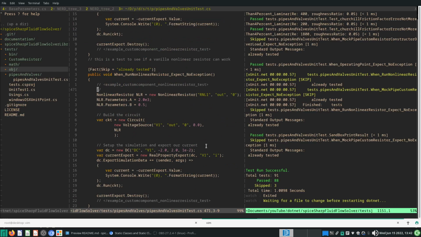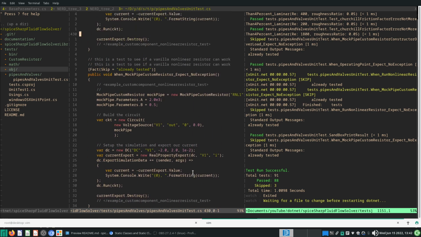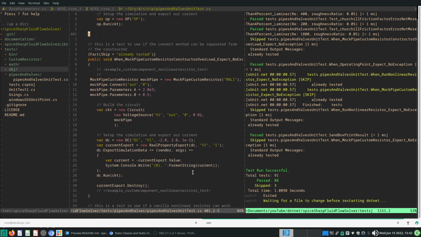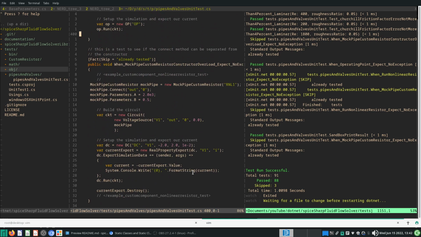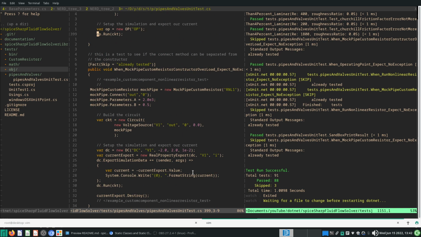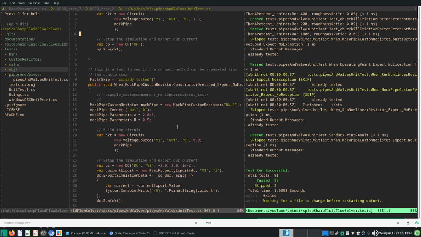So both of these, I just run them, and for now I just put them as skip because I already tested that yes, this thing actually works. Oh, this is an overload thing. That one I'll sort out later.